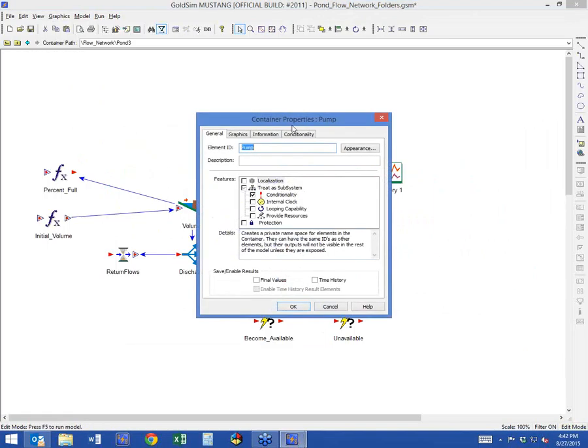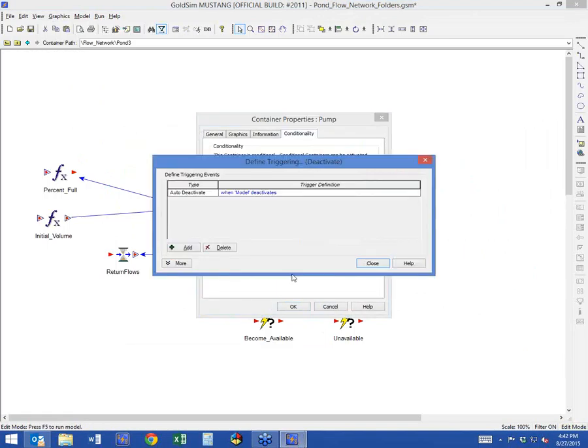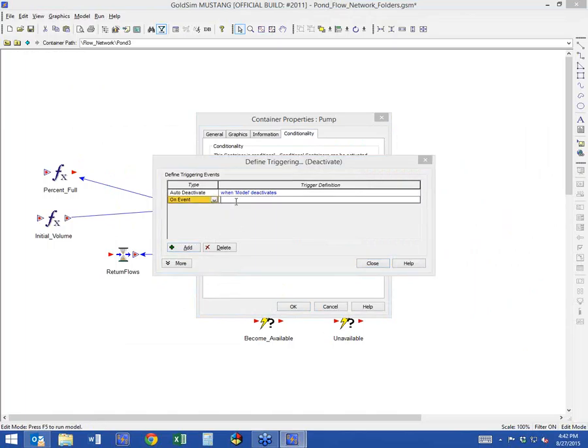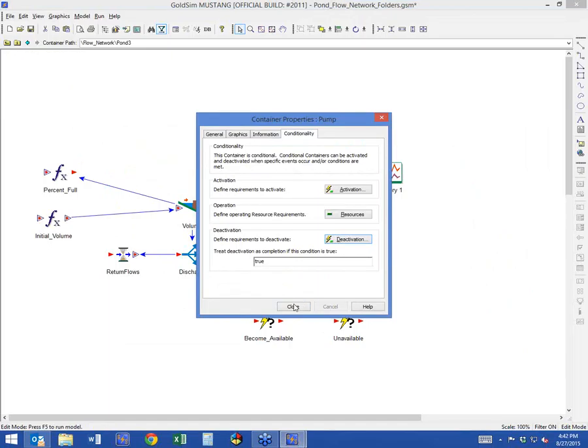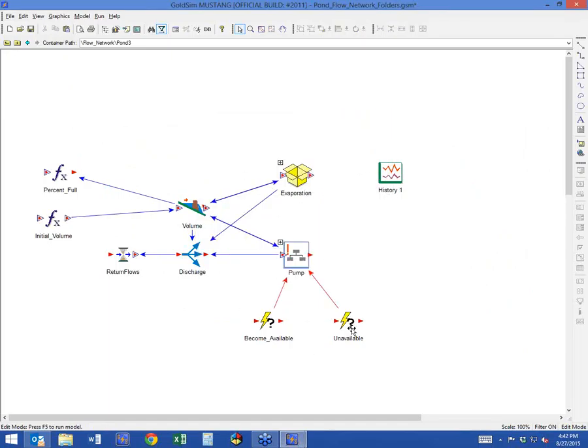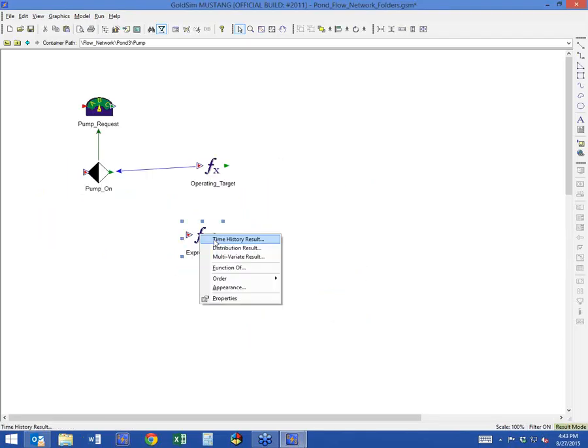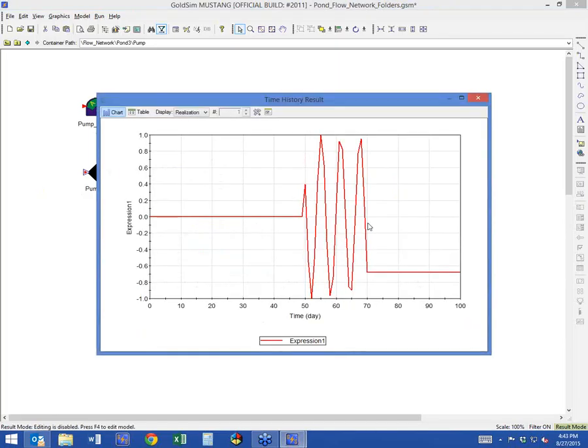So now I'm going to deactivate the container on the unavailable trigger. So now you see these two triggers are causing the pump to be available and then unavailable. So I run this, and I go in here and I look at my sine wave, and you see that it didn't go back to 0. So that's what's important to note here.